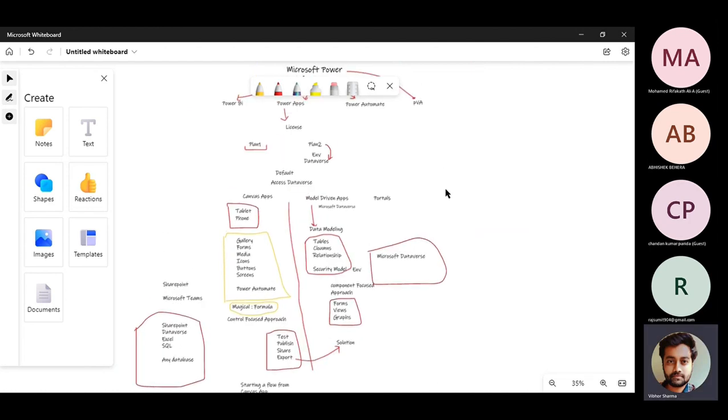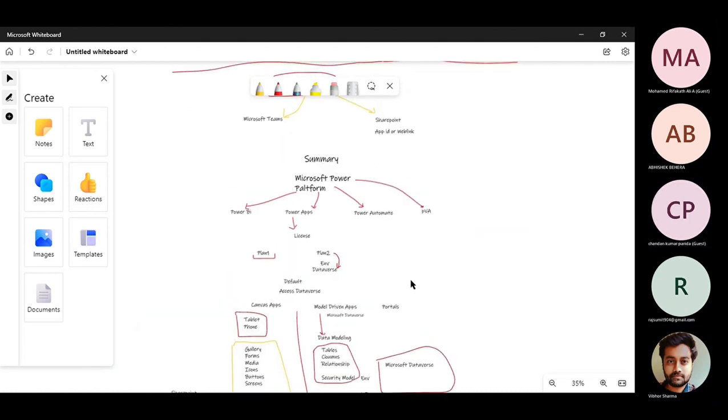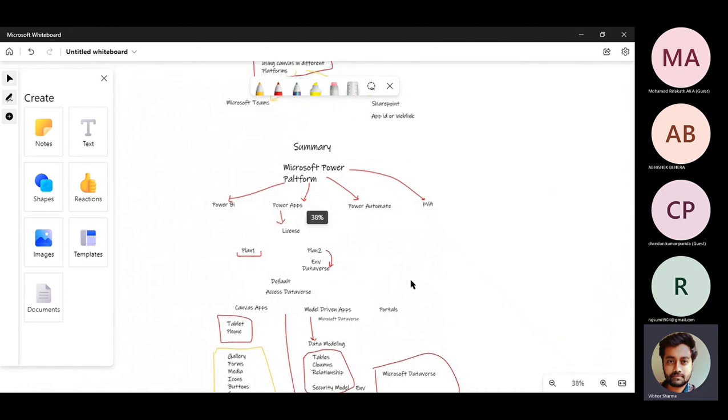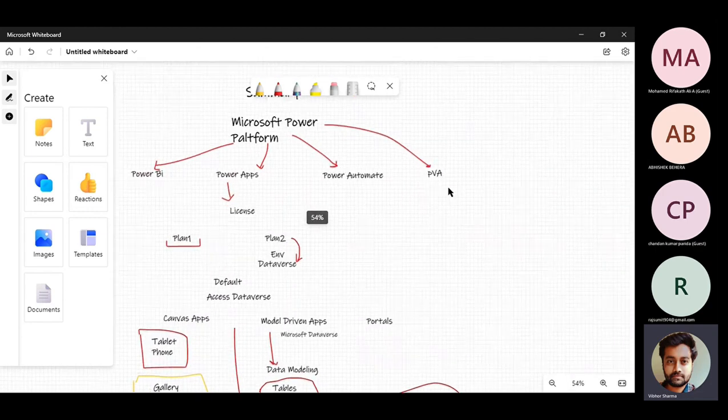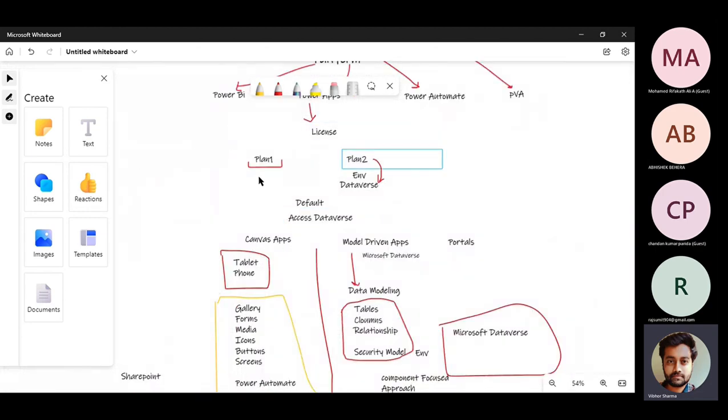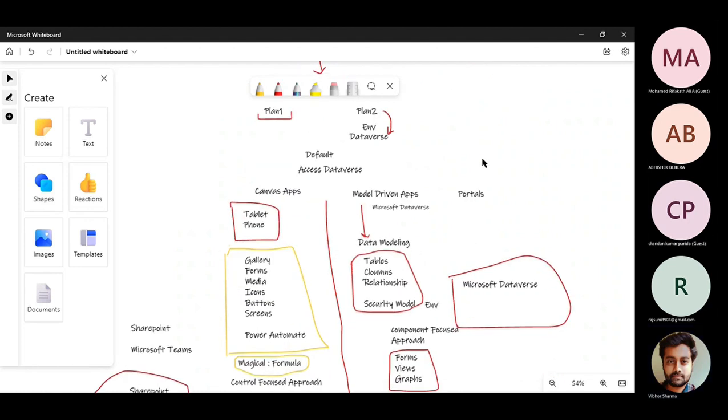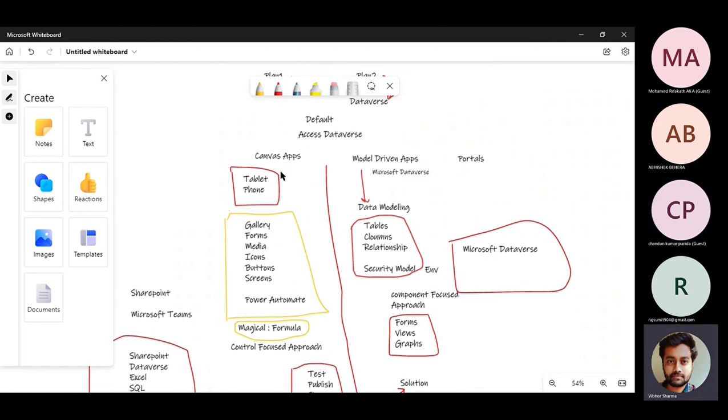Now let me go ahead and see if we have created examples of this or not. Did we understand what is plan 1 and plan 2 by practicing it, or by adding plan 1 and plan 2? Yes, yes. Did we create Canvas apps and model-driven apps?